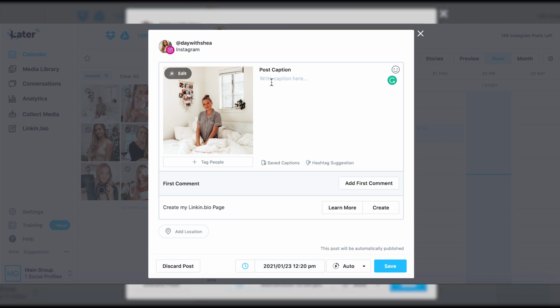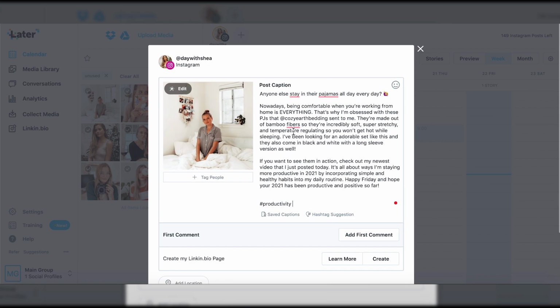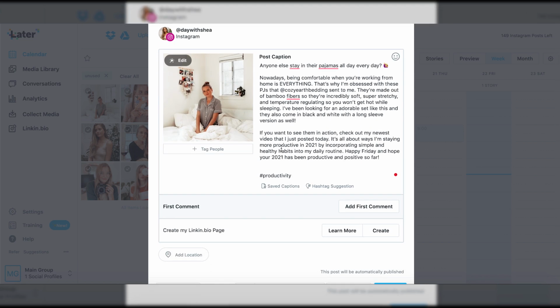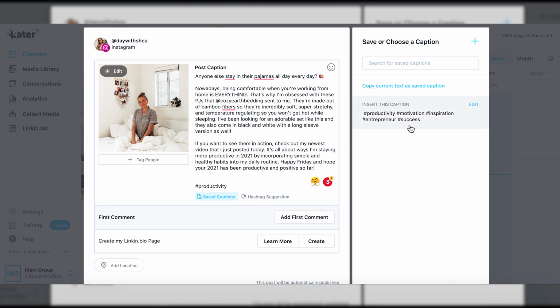I pre-wrote a caption so that you guys wouldn't have to sit here and watch me write a caption, so I will just paste that in. Another cool feature is that you can click here and write saved captions. The thing that I like to do in here is actually save some hashtags.